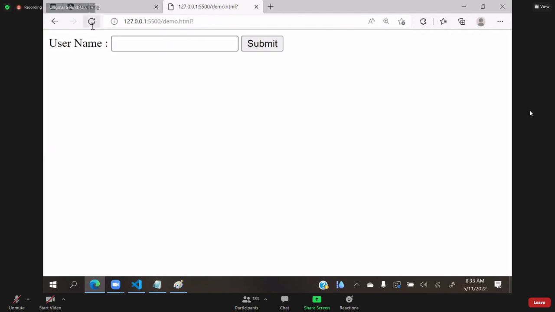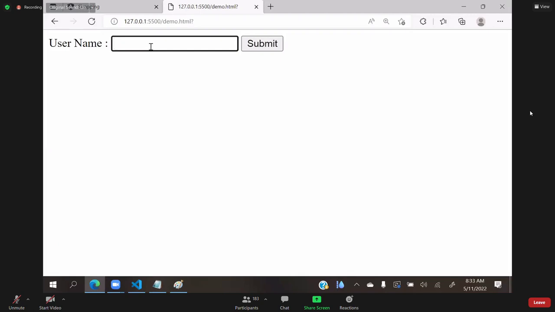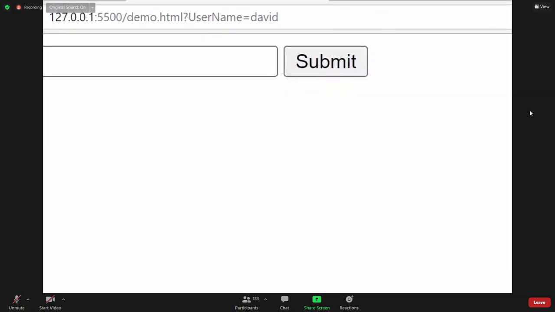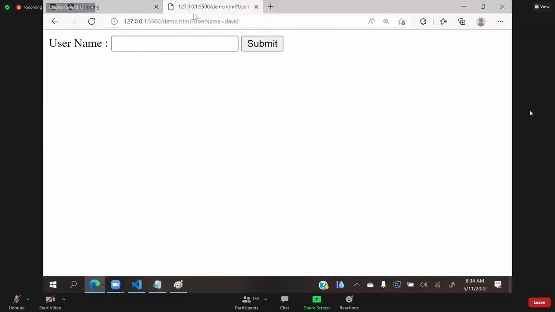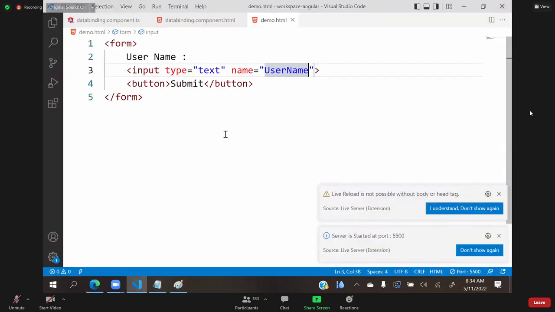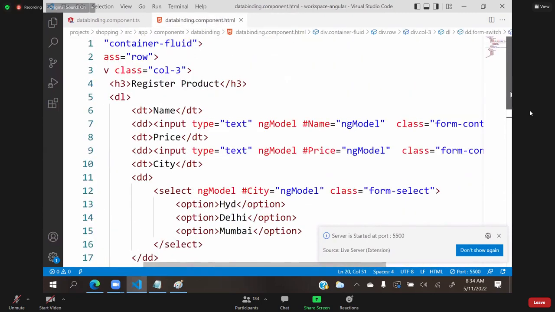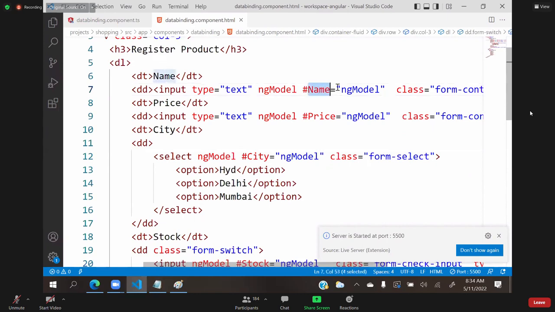I will refresh, and I am defining the name, username. I entered something here and submit. It is displaying that value. That is the basic form rule. In HTML, you learn this rule when you are learning about forms, that a form cannot submit its control data until or unless a name is defined. And the same point applies here, you mentioned the model ID.